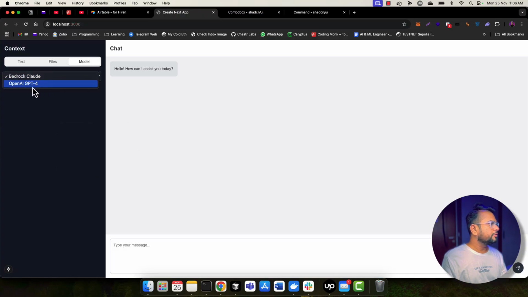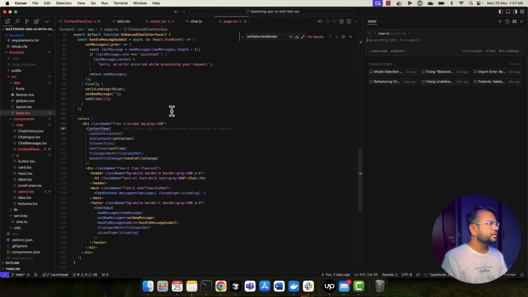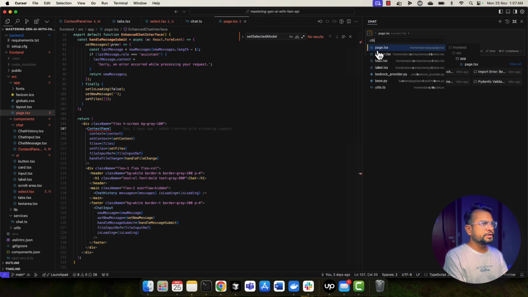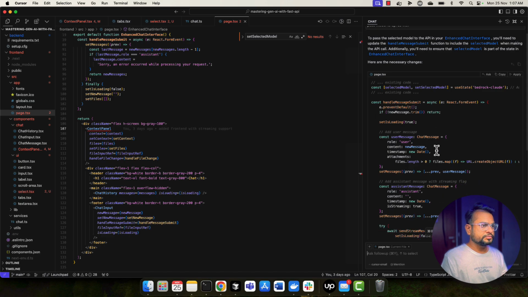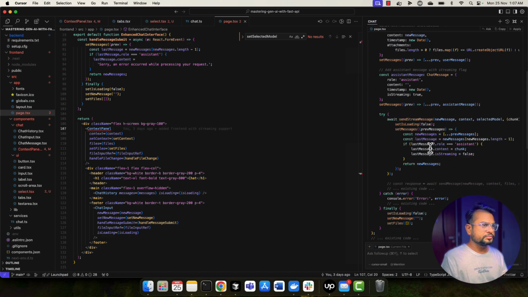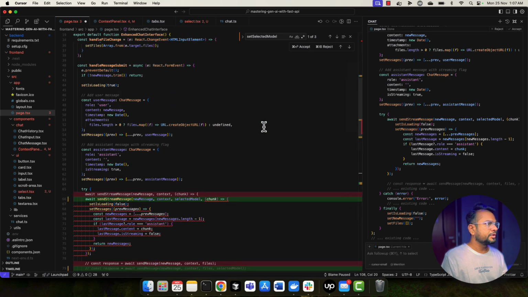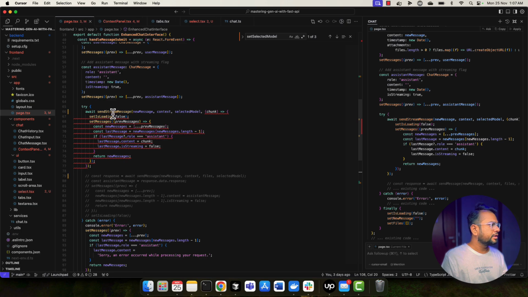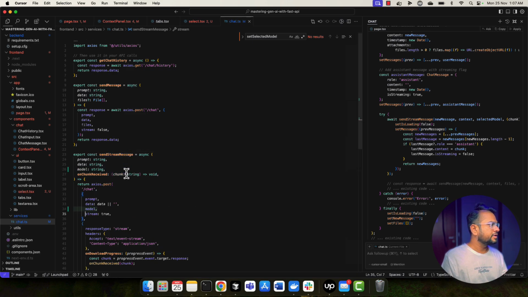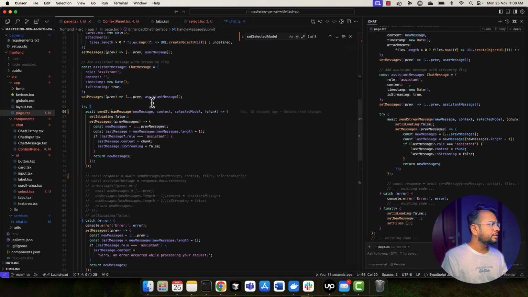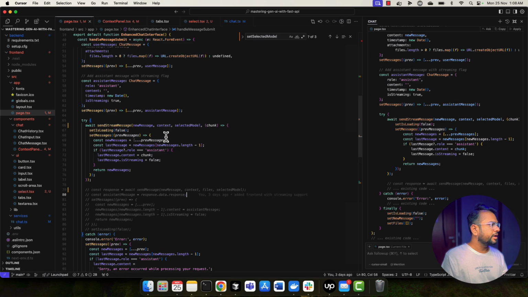So I have added this dropdown to select the model. Now let me also update the logic. So I'm adding this context panel as context, and passing the model to the API as well. So let me apply this, and if I accept it, I'm getting these errors, but let me add model here, and let me add model here as well. So if I go to the page again, everything should work, right? So yep, I have passed the model as well.